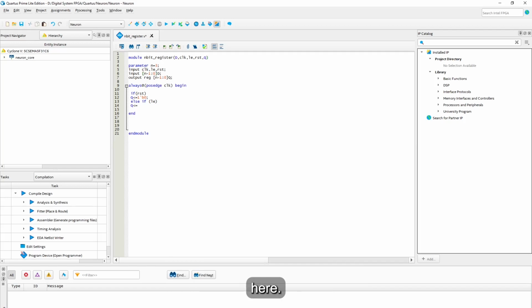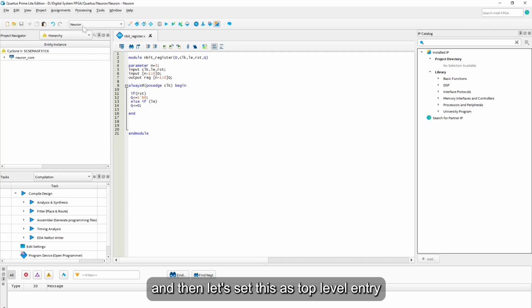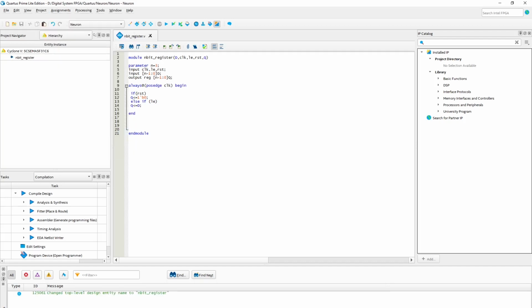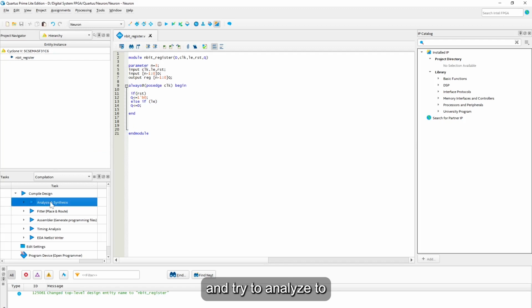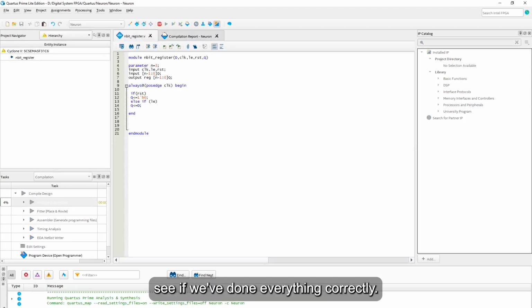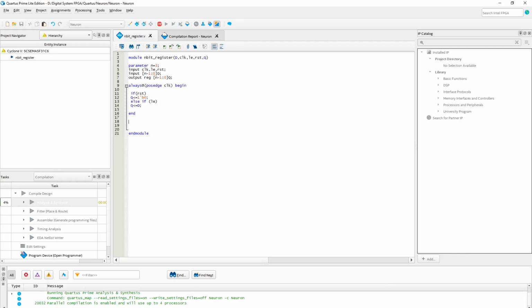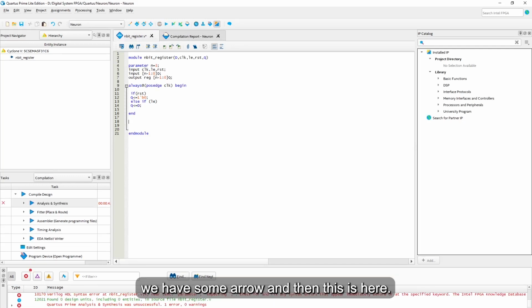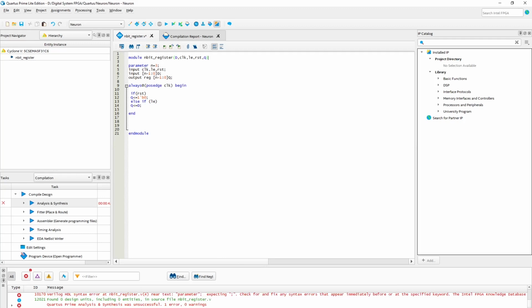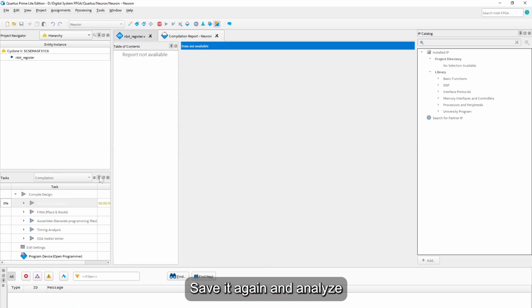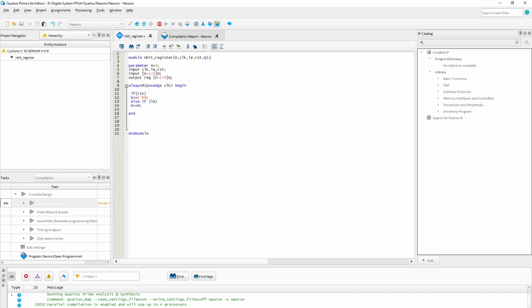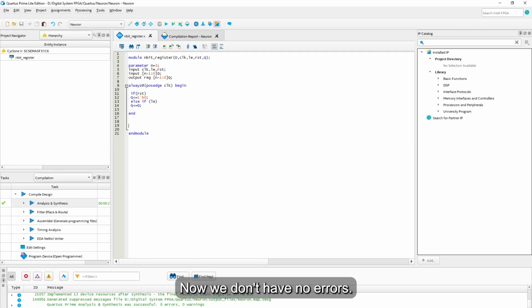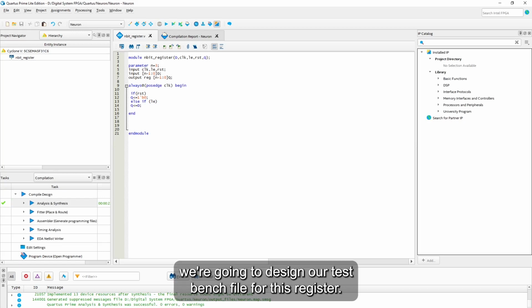Here we're going to set as D, and then let's save it, and then let's set this as top level entity and try to analyze and synthesize to see if we have done everything correctly. We have some error, and then this is here. Save it again and analyze and synthesize. Now we don't have any errors, so in the next video we're gonna design a test bench file for this register.